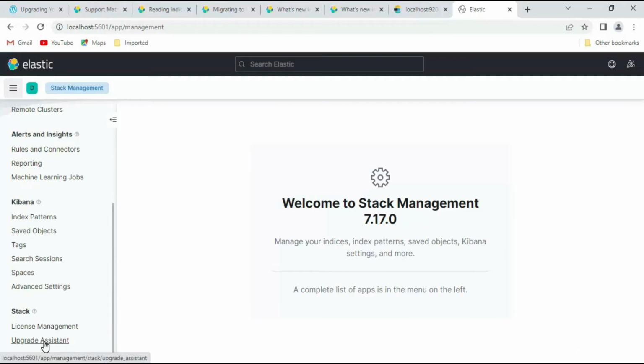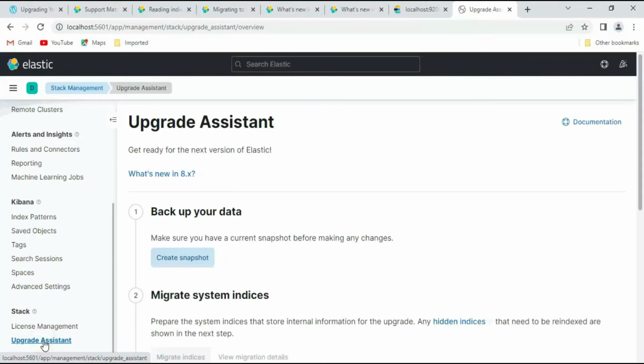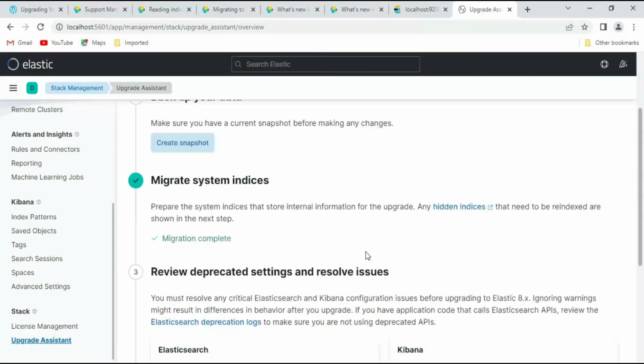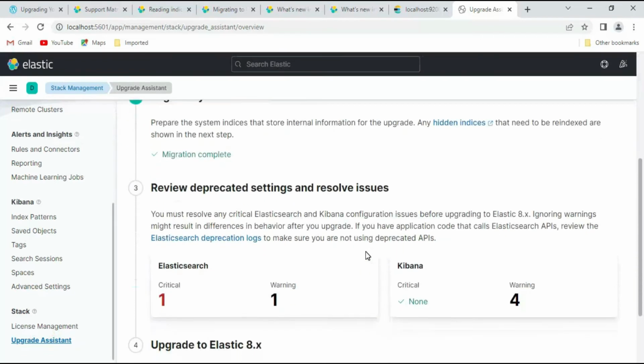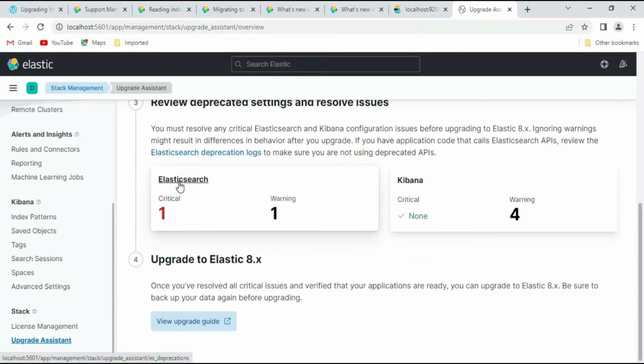Okay, now go to upgrade assistance. This upgrade assistance will be available in this version only, or 7.x only. Go here. It is saying to review the deprecated things. Now it is saying that this one is critical.